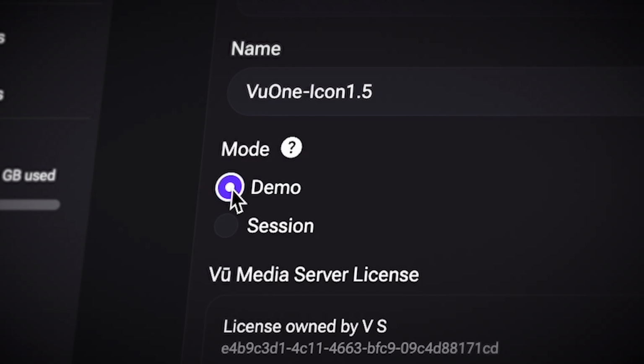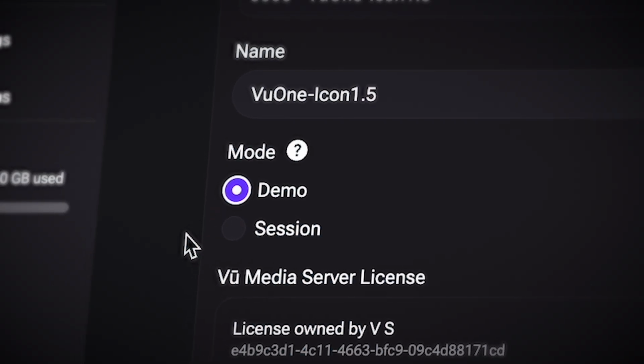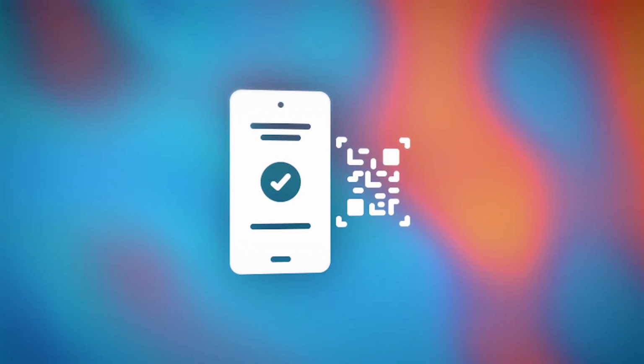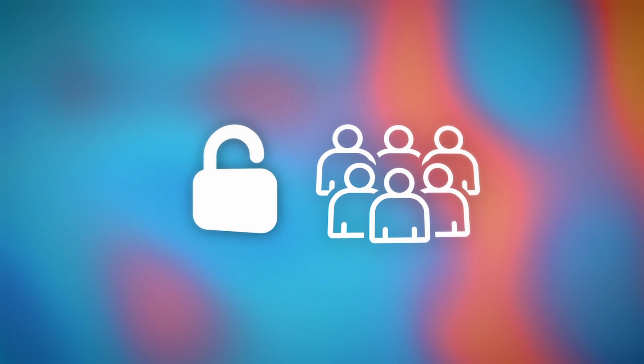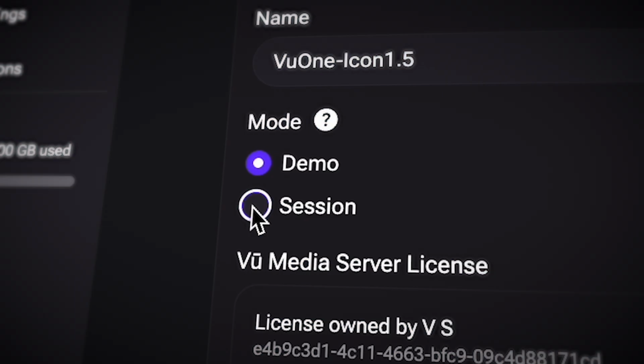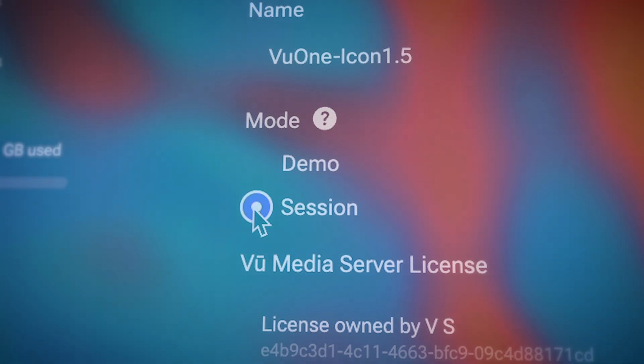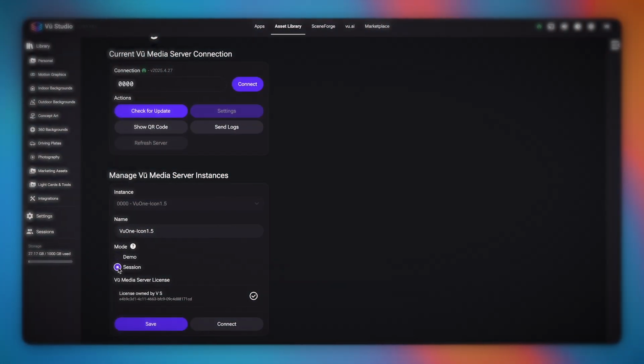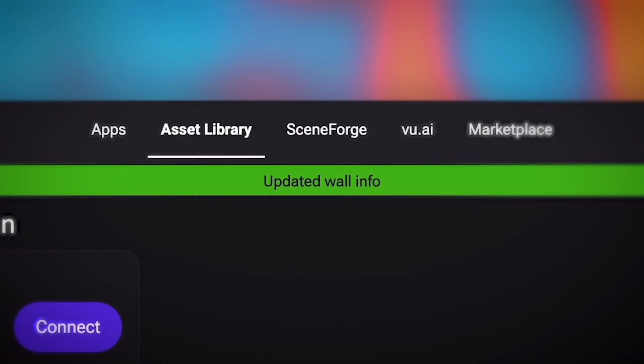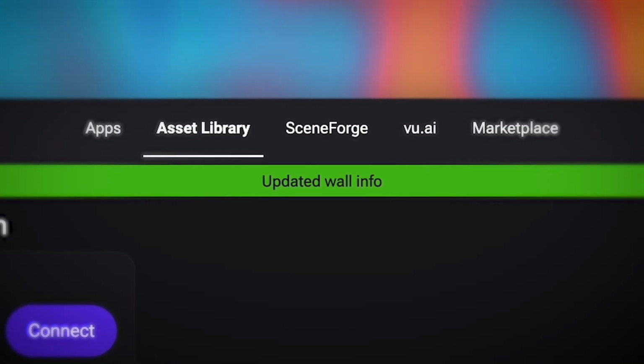In Demo mode, anyone with a valid View Studio account can connect by scanning the QR code or using the wall ID. This mode is ideal for demos or public interactions, but offers less security. Session mode is designed for controlled environments where you need stricter access control. After setting the wall to session mode and clicking Save, you can manage connections more securely.